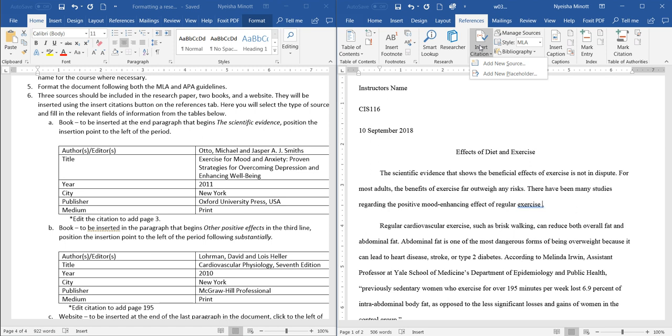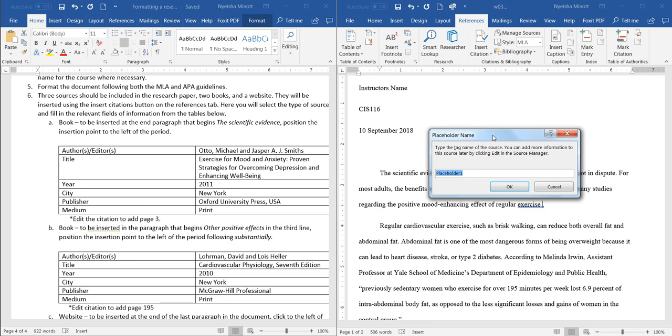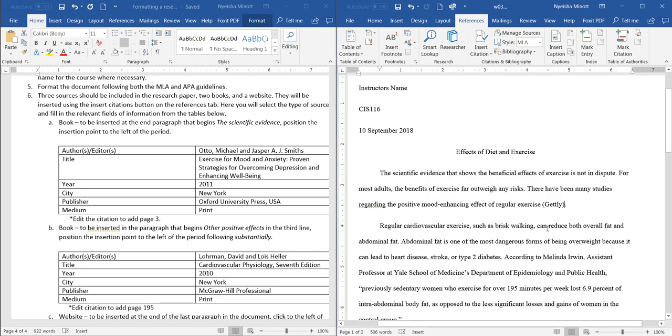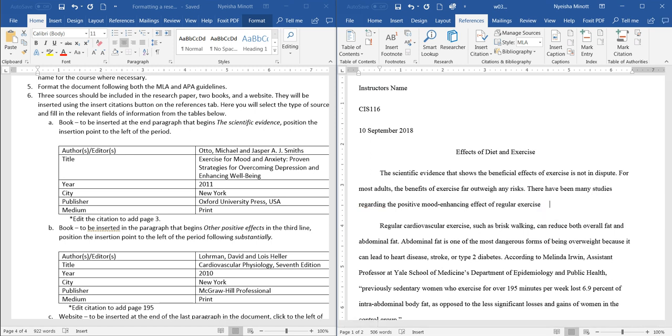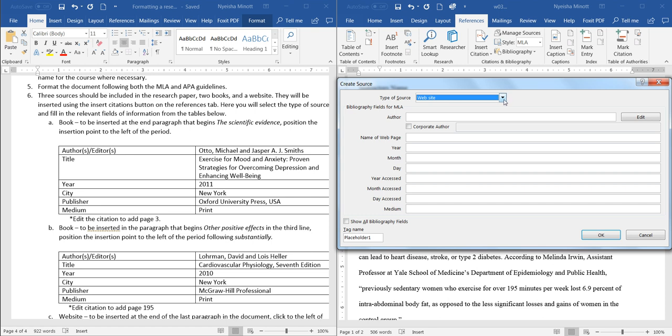Now you notice there are two options, add new source and add new placeholder. Now what's the difference? If I'm not sure if I have all the information for a particular source, I can use the add new placeholder option. Simply give it a name. Let's say that's the author. And I'll return to it later because it is actually blank. There's nothing there. But if I have everything for that source, I would go straight ahead and do this instead. Same button, add new source, and proceed to put in my information.